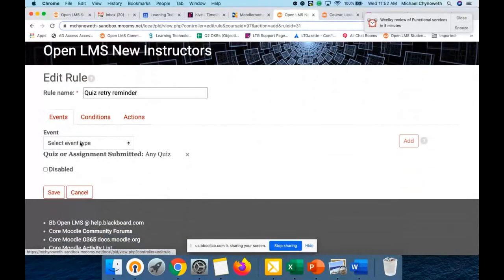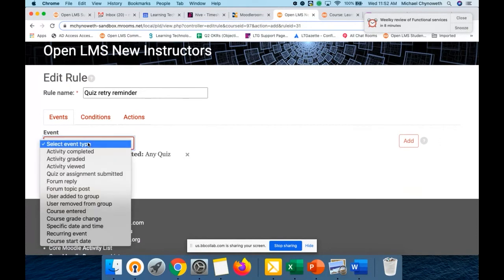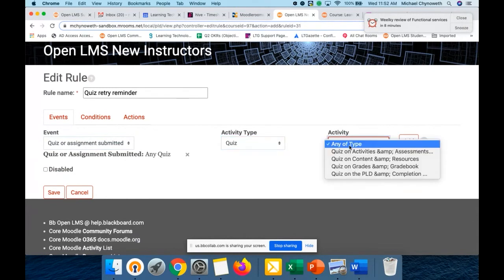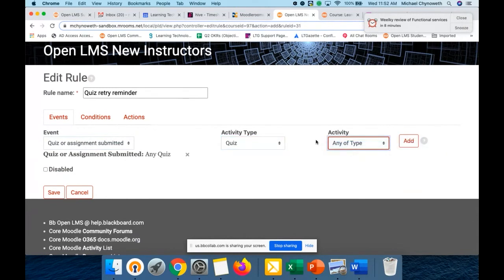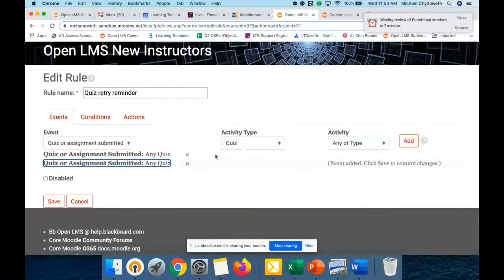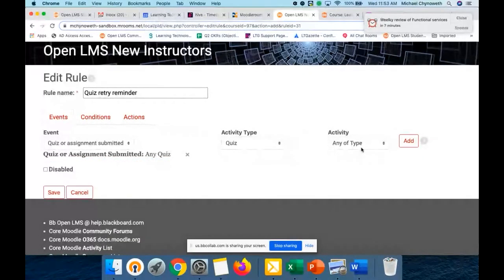And you can see here in the events, rather than choosing a specific quiz, we just chose any quiz. So this would be, again, related to quiz or assignment submitted. And when you choose activity type quiz, I'm just going to choose any of the type rather than choosing a specific quiz. And you can see how that works. That's how that popped up like that. So again, I wanted to show that because the general idea is you don't have to choose a specific activity. It can be related to any quiz.